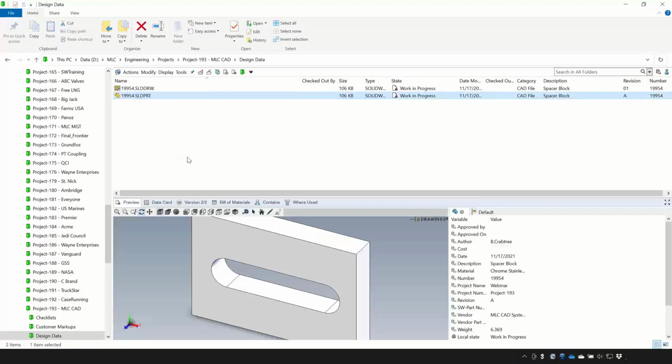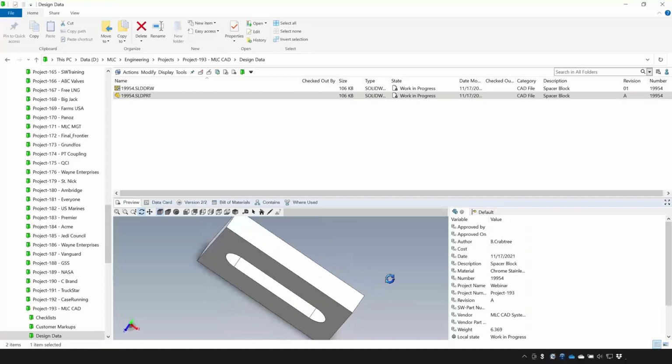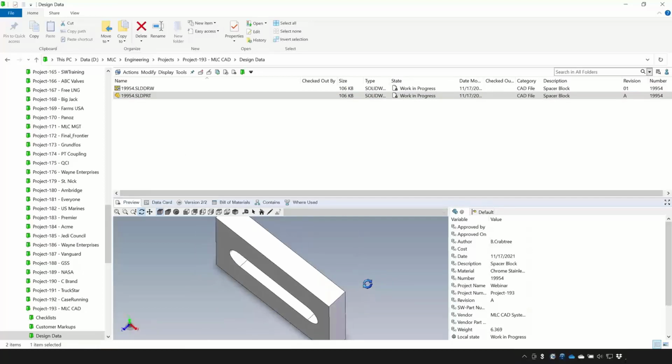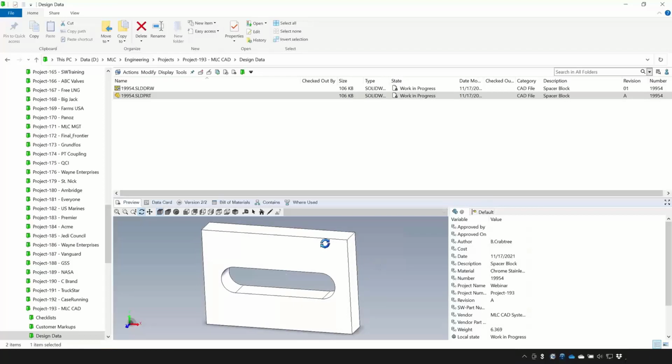Same thing here when we look at the part. Maybe we want to see the 3-dimensional preview. And this is available without SOLIDWORKS on your machine. Even using PDM Standard contributors or viewers, you'll be able to leverage this functionality.